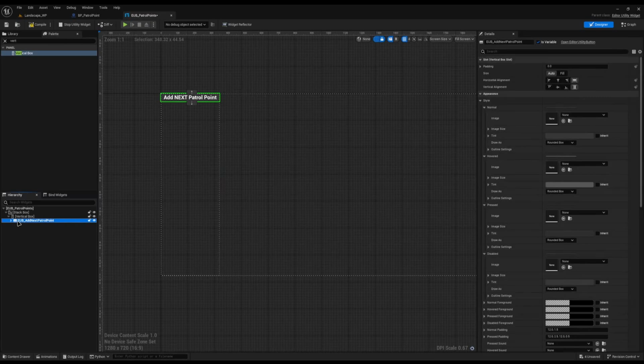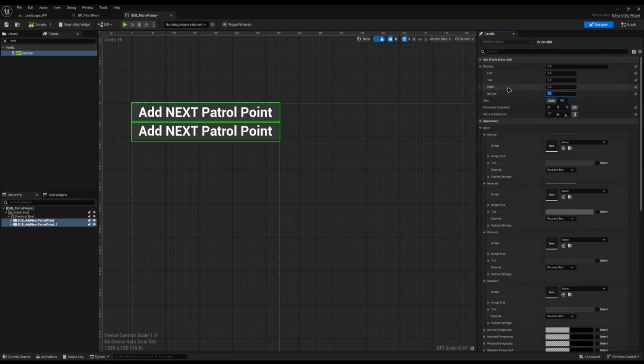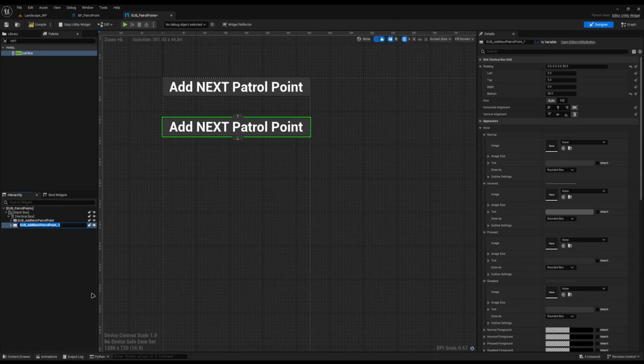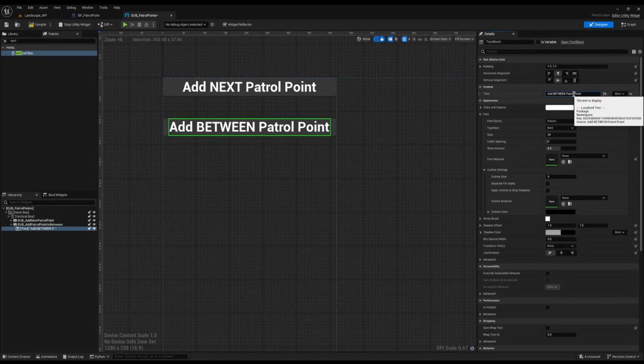So I'll come in and I'll duplicate this button with the text, Control or Command D, and it's added it just below it. Look, we can even give it a little bit of padding. So we'll just select both of these, and I'll set the bottom padding to 50. Yeah, that's it. And I'll rename the bottom button to EUB underscore add patrol point in between. Yeah, you can come up with better names. Add between patrol point like so. There we go. You can see the keyword in the middle for mine.